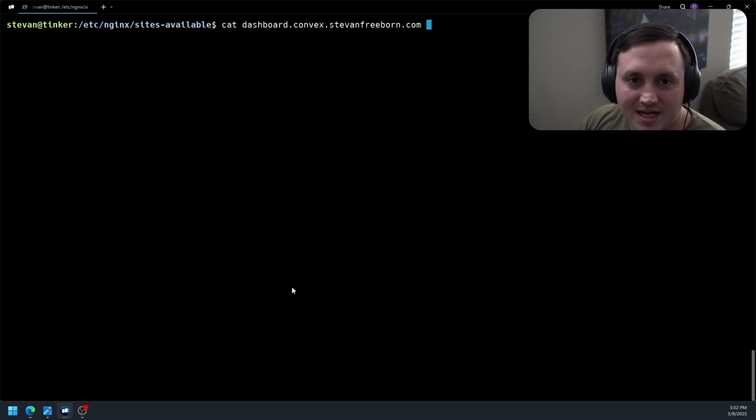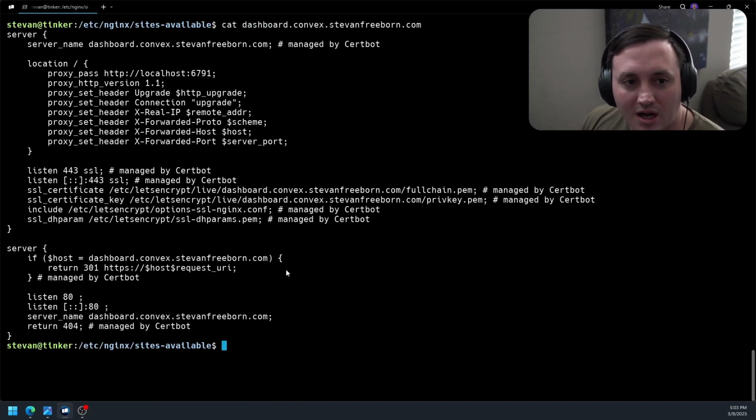So this is going to be dashboard.convex.stephenfreeborn.com, and this is very similar. Again, we just identify our server name here. I'm using HTTPS, so I've set up some certificates using Let's Encrypt, and those are being managed by Certbot.